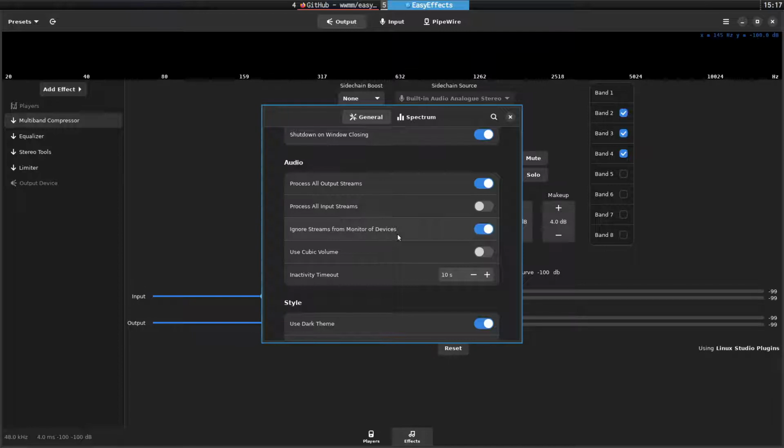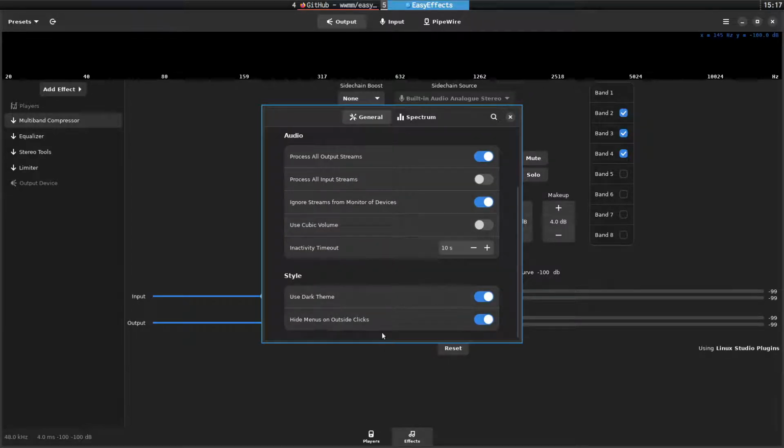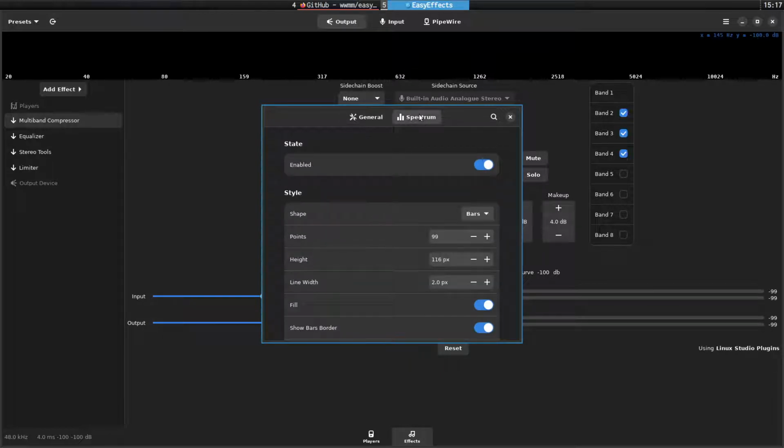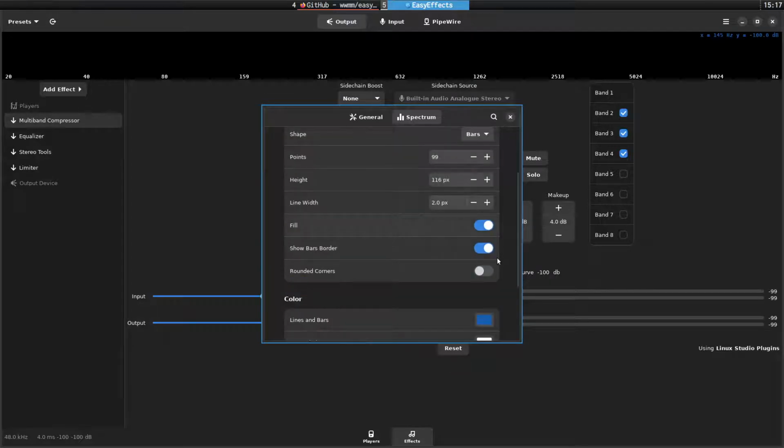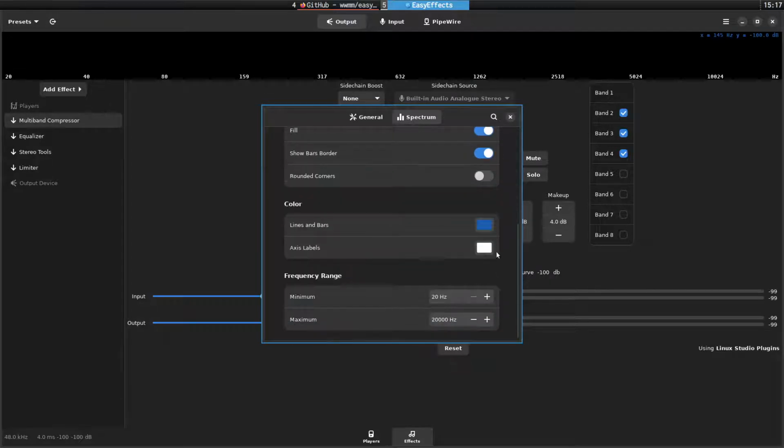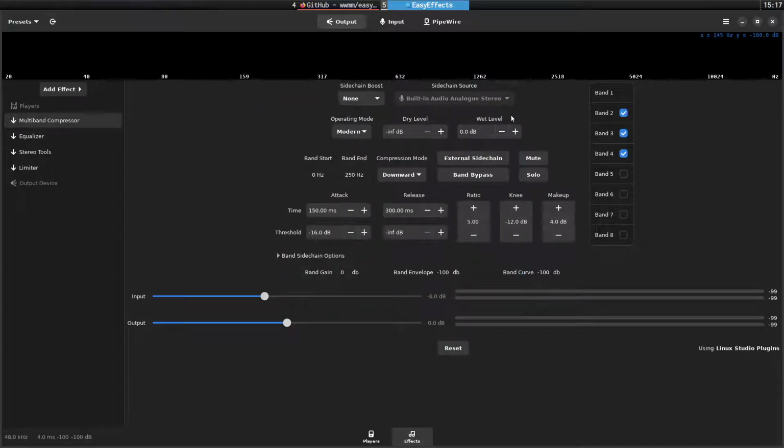We can set it to use a dark theme and hide menus on outside clicks. Then what we've got here is the spectrum, and this is actually the waveform that's displayed when you're playing audio. And you can set the shape, and I'll go through this when it's actually playing. So you can set the shape of the bars, so they're actually bars, lines or dots. You can have rounded corners. You can choose the color for the bars as well. So those are the settings for the actual application.